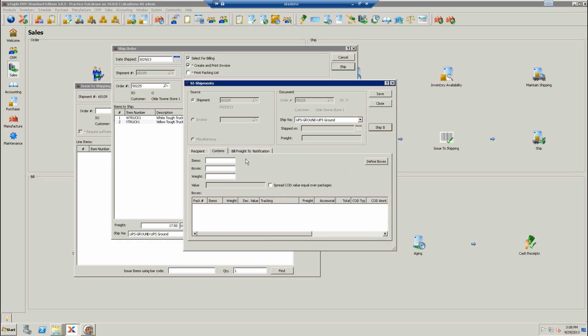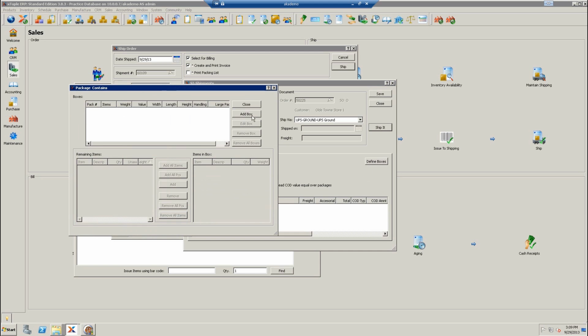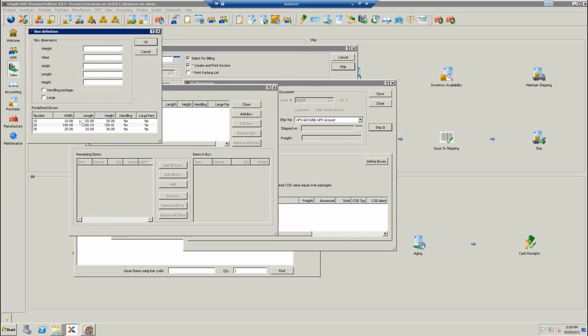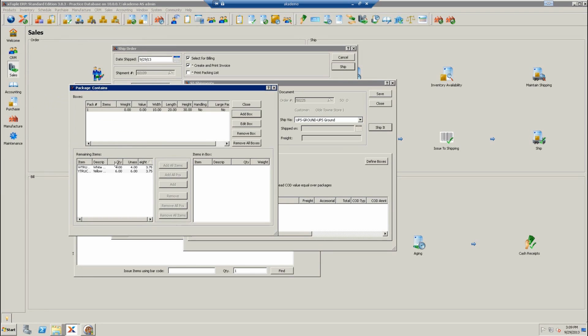And now all I have to do is define contents, because now I have items that I need to disperse into different boxes. Now keep in mind, also, this version for contents is only available on the Pro, not on the Lite version. I'm going to go ahead and select. I'm going to add a box. Here's a list of my inventory of box sizes that I have. So I'm going to put this in box number 10, which has dimensions of 10 by 20 by 30, right? So I double click on that, and it automatically gives me the items available to put in that box.